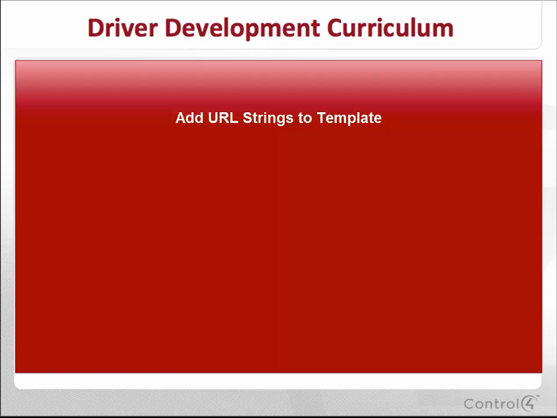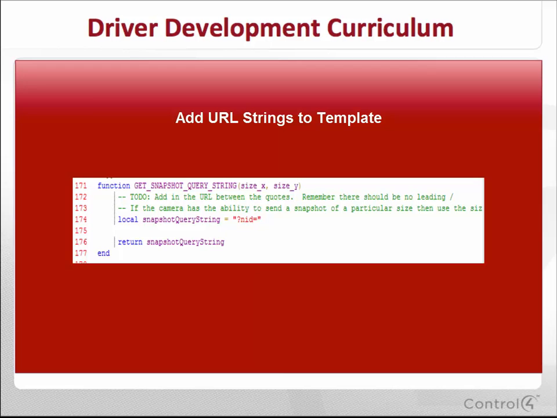It's important to take a moment and discuss the components of a URL and which pieces we need to include and which ones we need to remove. Here is what our original URL looks like. In order for the template to use the URL, we need to remove the following pieces: the HTTP, the IP address or host name, and the port number. Now we have a string that looks like this. We need to take this string and place it into line 174 so it looks like this.